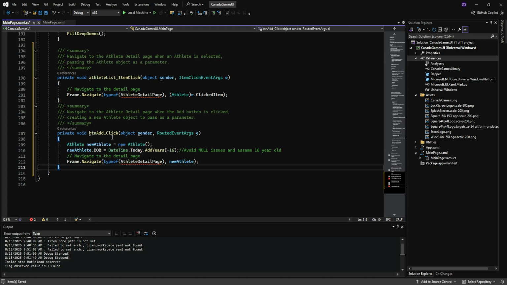Here is our add button. So if I just click my add button, which appears at the bottom of the page, we're going to follow the same kind of navigation to go to the details page, but what I'm going to do instead is create a new athlete object, and I'm not going to worry about the summary property like we did in our last example, but I do want to make sure the date of birth, I don't want any null issues, and I might as well assume that they're at least the minimum age for an athlete, which is 16 years old.